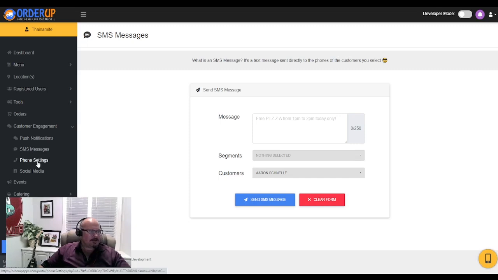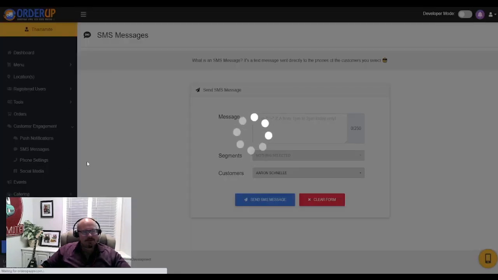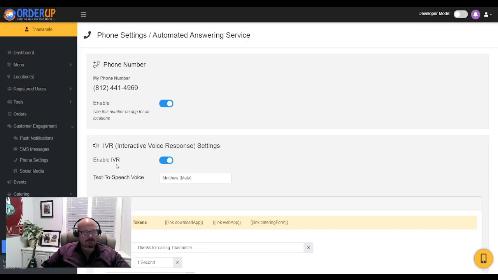Next up, what's really cool, we have the phone settings. So each account comes with a phone number. All you have to do is just search your area. In the dashboard, there'll be an area where you can search by area code. It'll give you a list of phone numbers that are available, and you just select the one that you want, and it automatically sets it up for you.